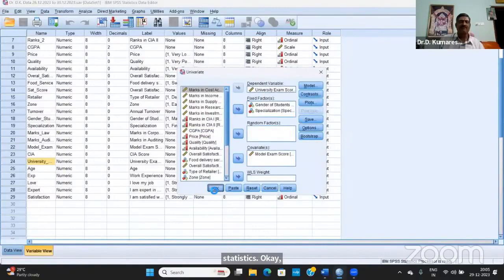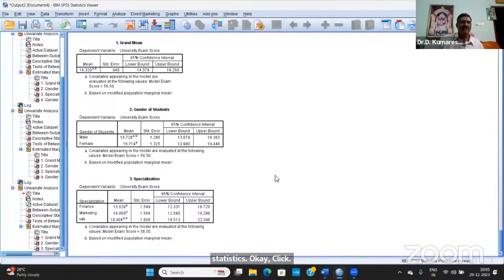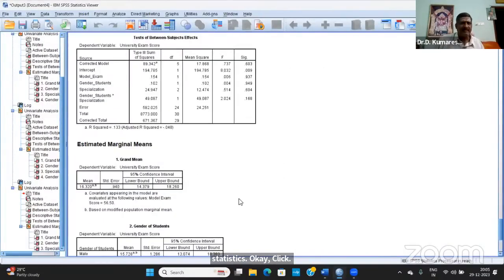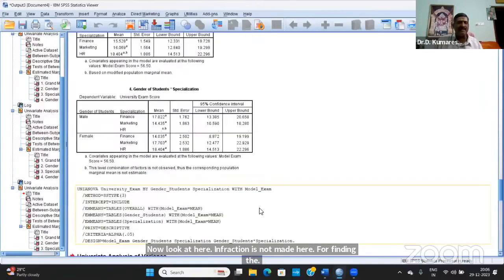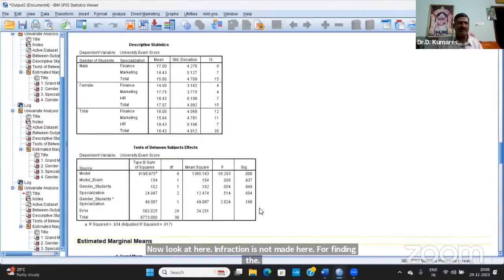Click OK. Now look at here. Interaction is not made here. Earlier, for finding the estimated marginal means, we had that interaction.